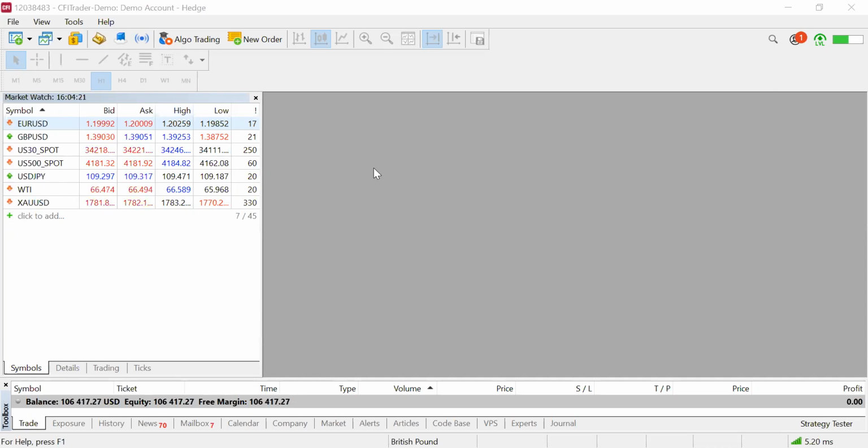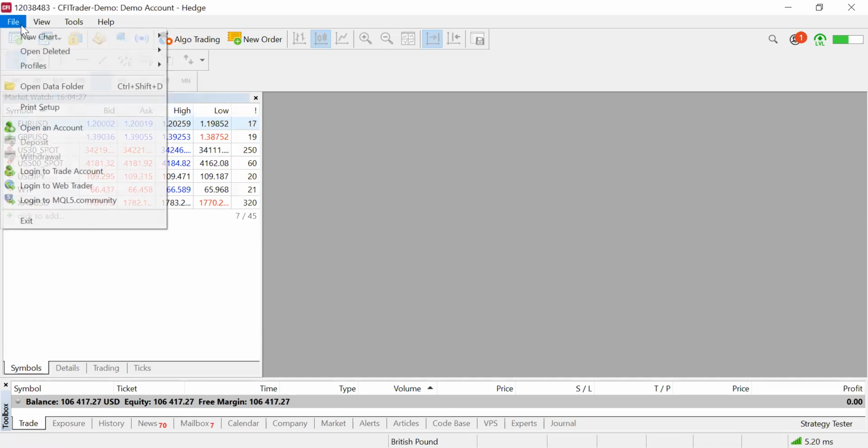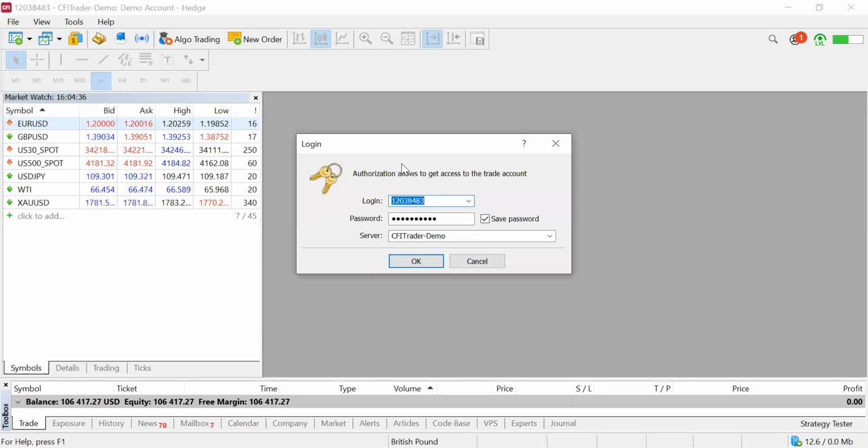So the first thing you will need to do is to log in. The way you do that is if you go to File on the top left-hand side, and you click on Login to Trade Account. Then this little window will pop up, and as you can see here, you have the login, which is the number we will send you by email. Then we will send you an automatic password that you will have to then create as soon as possible before you log in. And the server.